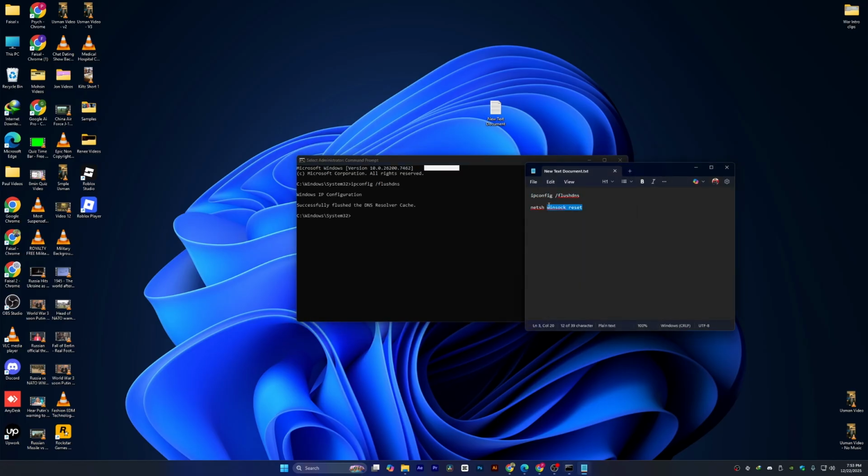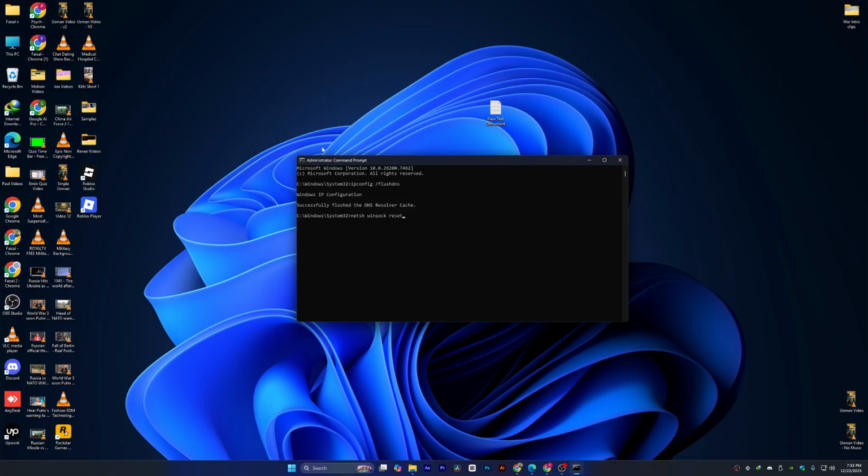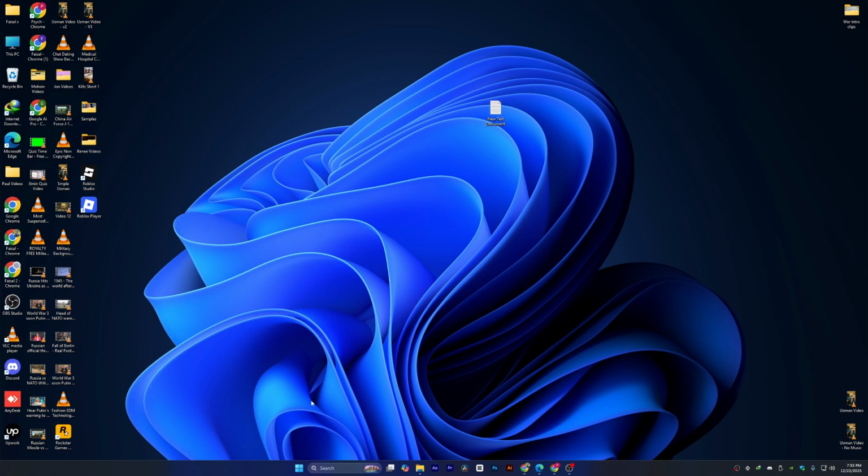And the second one should be netsh winsock reset. Make sure to give the proper spacing. Otherwise, you can just copy this one as well. Netsh space winsock space reset and just press enter. Once you press enter, it will basically fix all the settings related to the internet, the IP address, the winsock, DNS. All those settings will be reset. After that, you can just simply restart your laptop or PC, and hopefully your problem will be fixed.